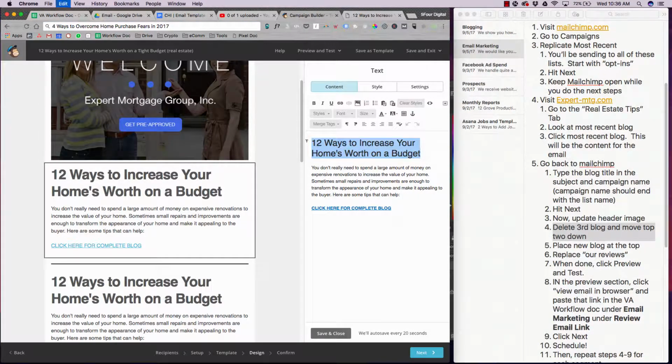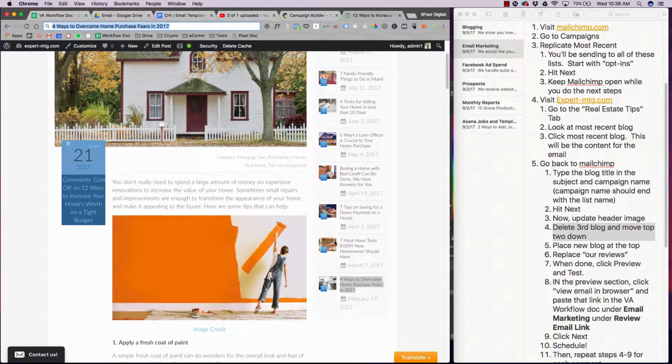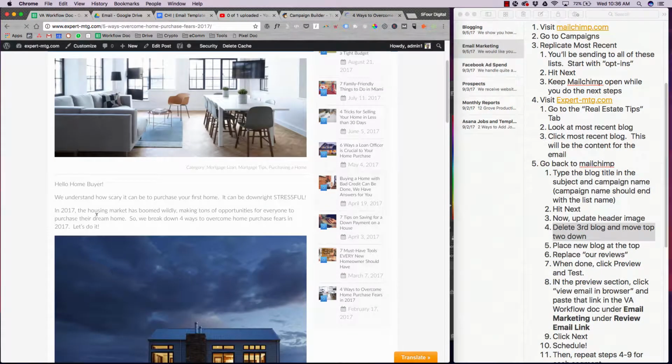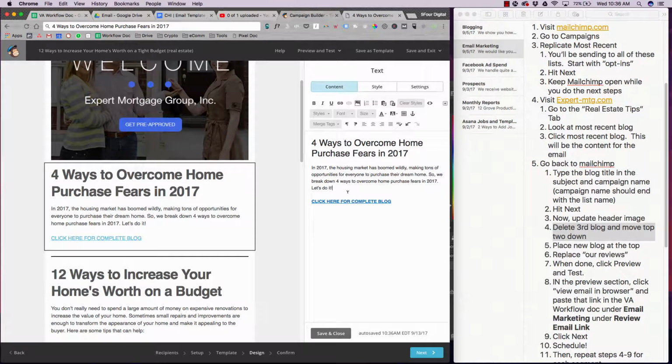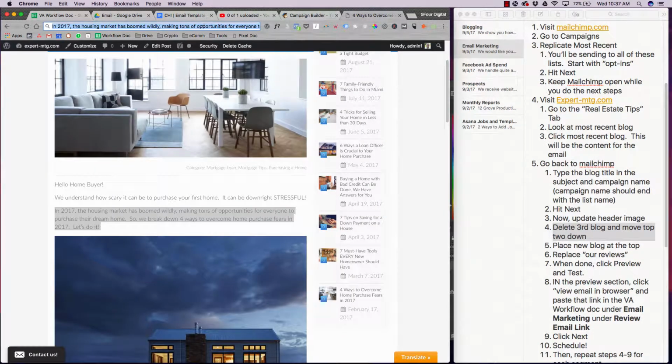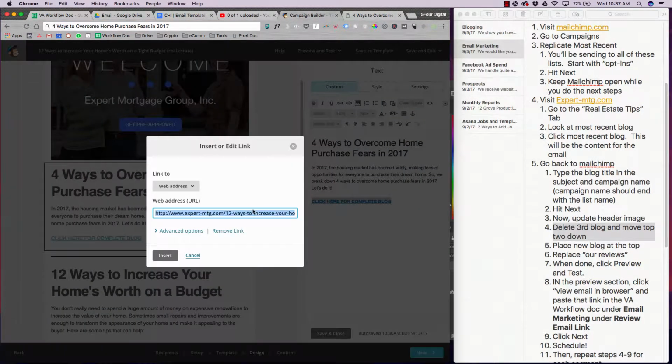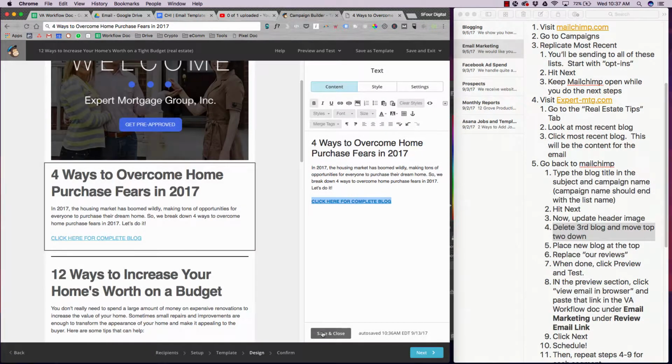So just replace that title here. And then all you're going to do is take the first 2 or 3 sentences from that blog, right? Okay, so let's drop that here. Then click for complete blog. You're going to change that to the blog that you updated. Just drop that in here and hit insert, save and close.